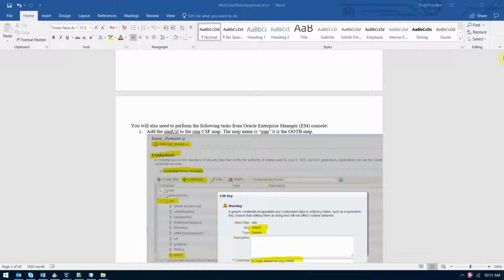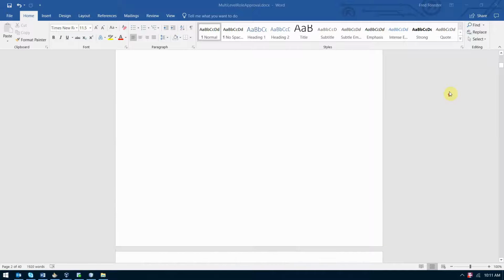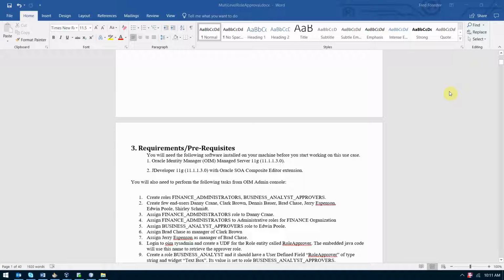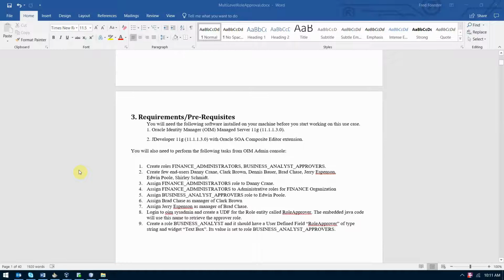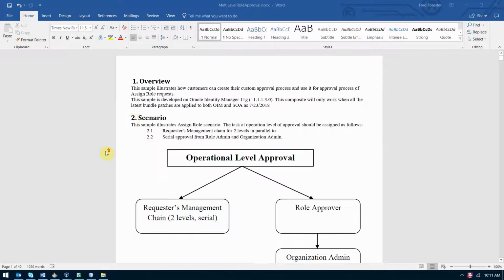Alright, we're going to work on a SOA composite that can do multi-level approvals. It's based off of an Oracle one I found, and when I tried going through it, it didn't quite work. I had a few problems. One, I had to apply a lot of patches to OIM, so I mentioned that here, not the actual patch numbers, but you can find them easy enough.